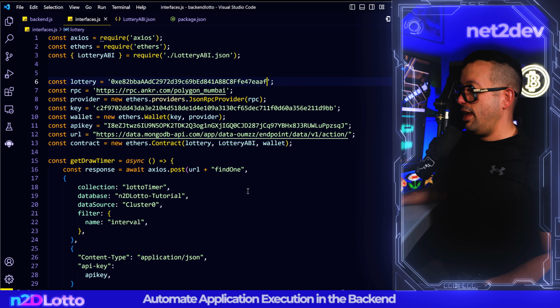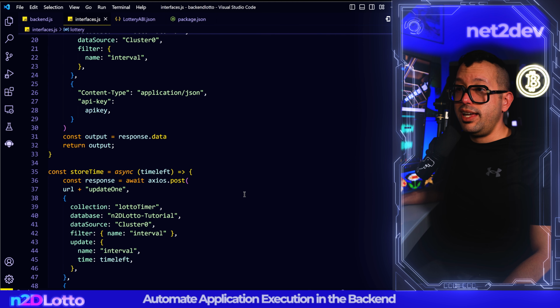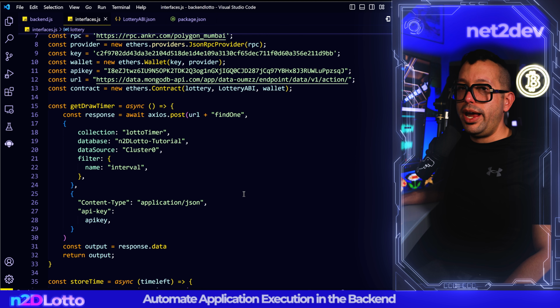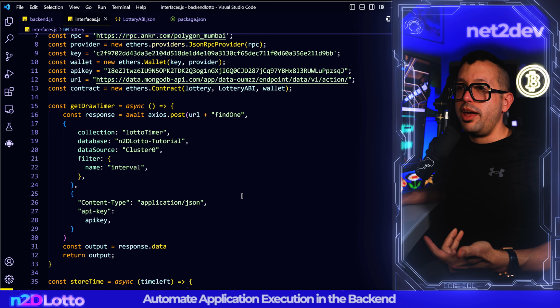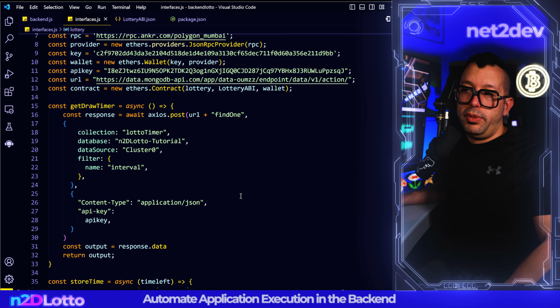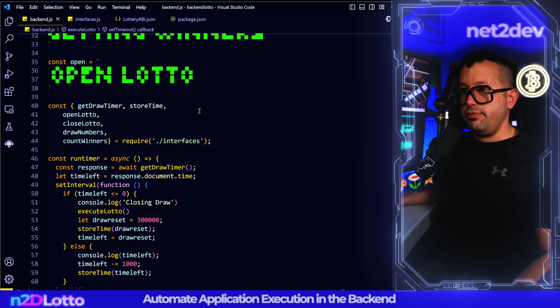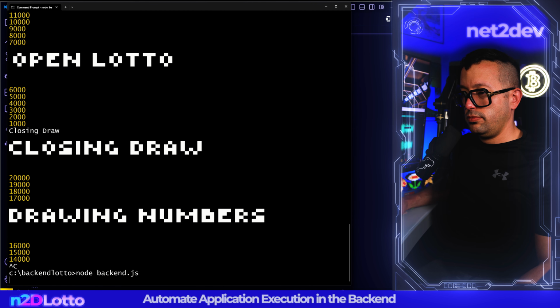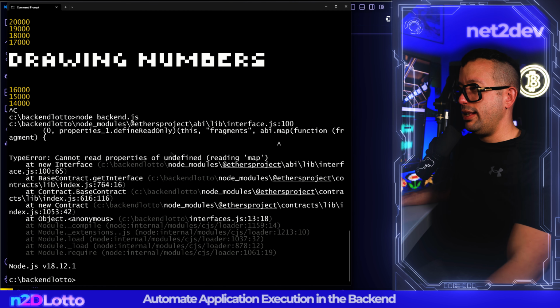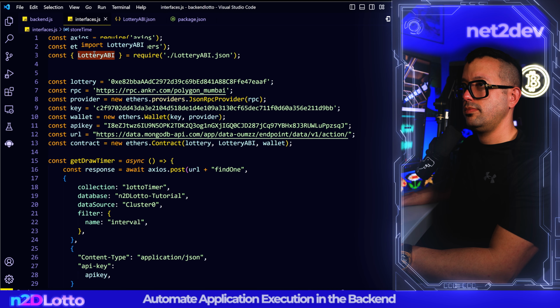Here's the thing. Because this is a brand new contract, we haven't opened a Lotto, which means that it probably is going to show errors at the first try, but then it's going to start working, right? Because we haven't opened any draws yet. Okay, so with that said, I'm going to Control S and cross fingers, okay? And it's saying API map function. Let's see what's that about.